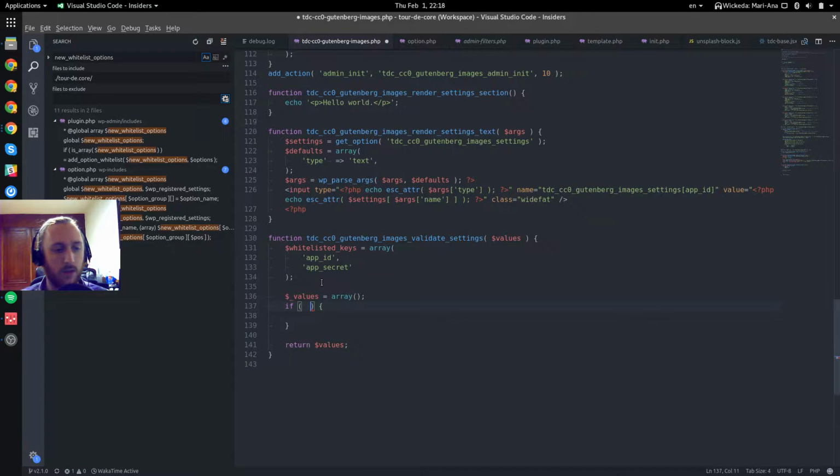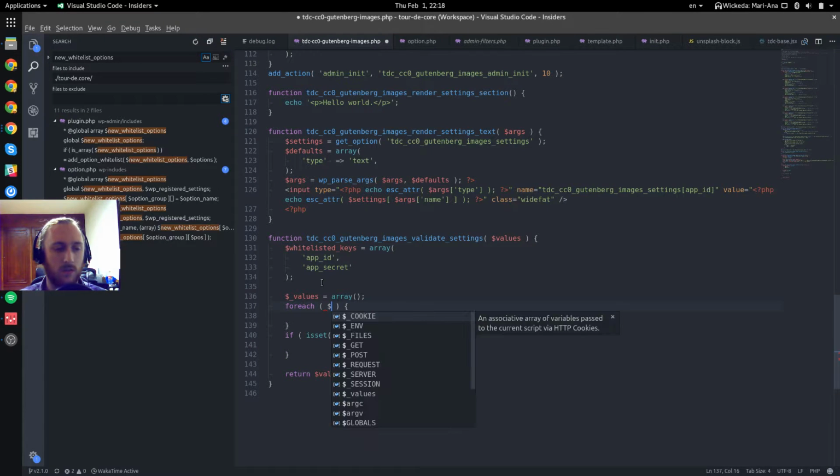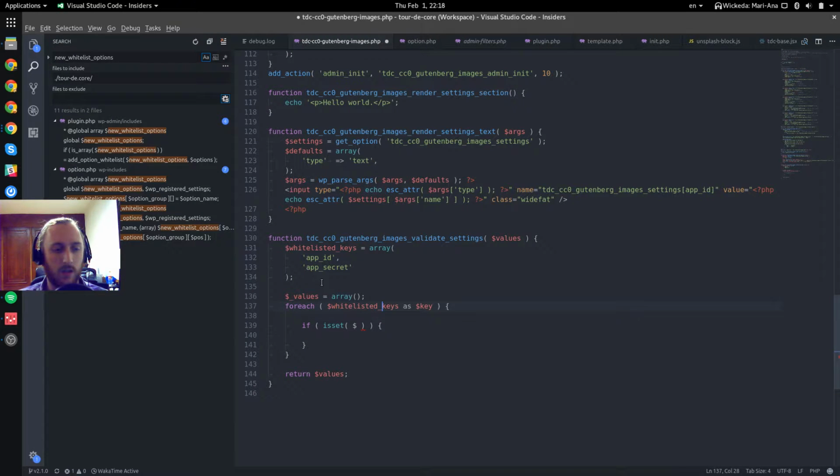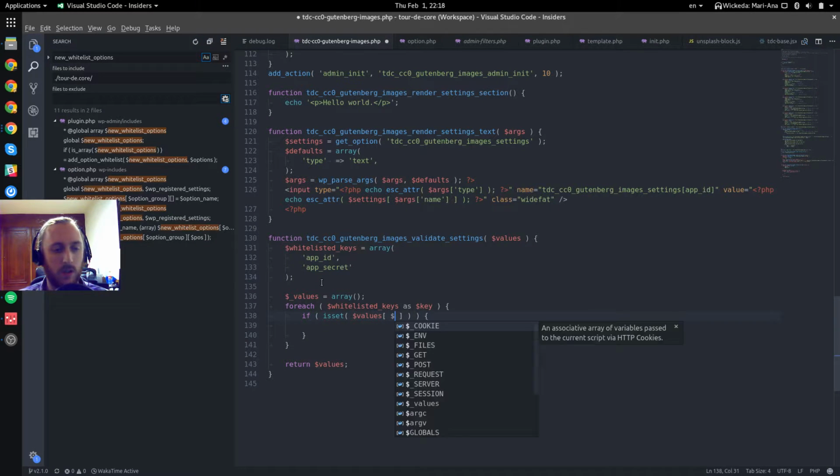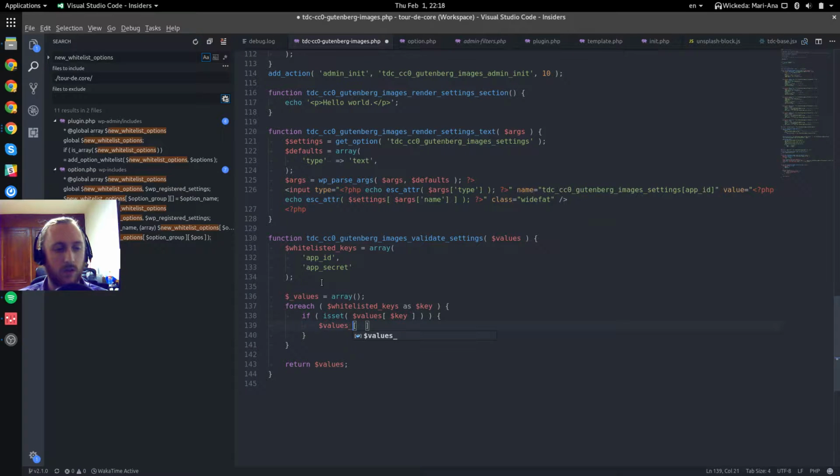So just create a new array, and if we have whitelisted keys as key, and if we have values key, then values underscore values key will be equal to, and this is where we have to figure out how to sanitize it.